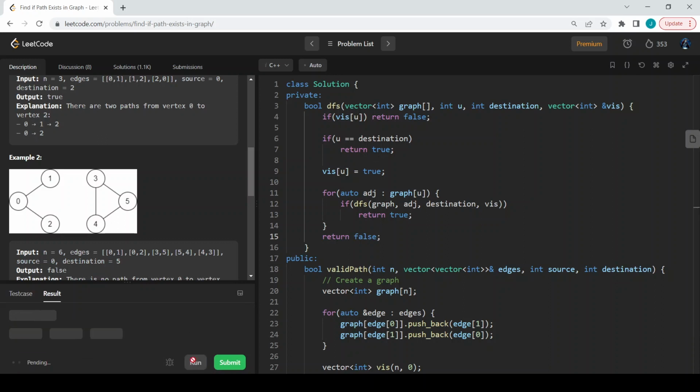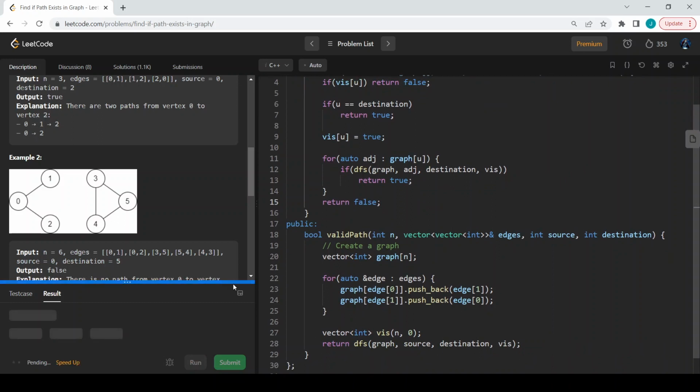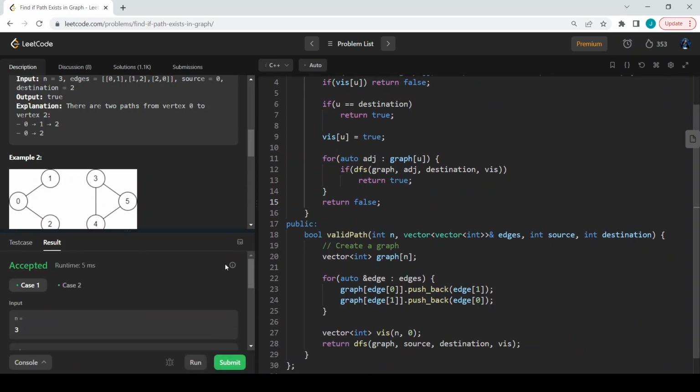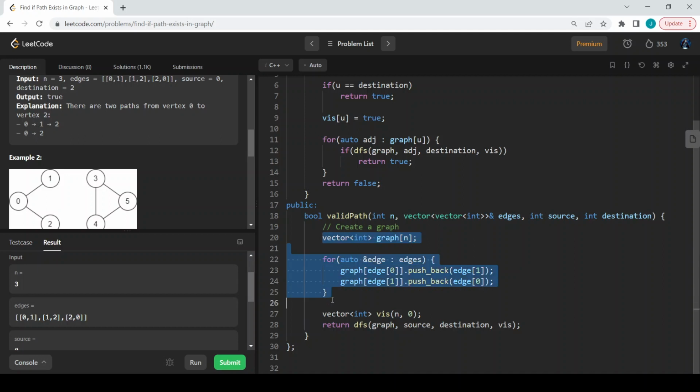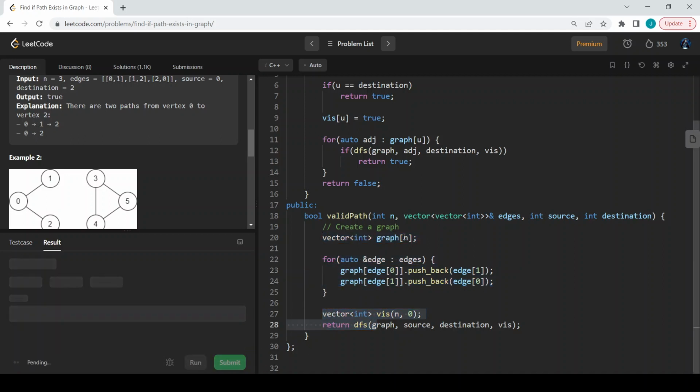Now let us try to run our code and see whether it passes the two example test cases. Yes, it passes. So it is very simple, right? This is a standard DFS function. We are creating a graph and calling this DFS function with the visited vector. Let us submit the code.